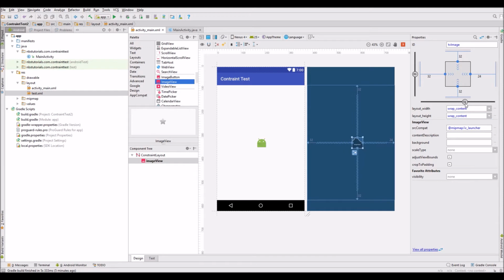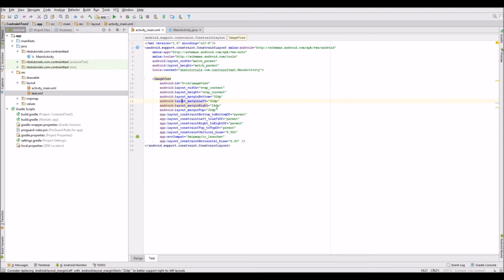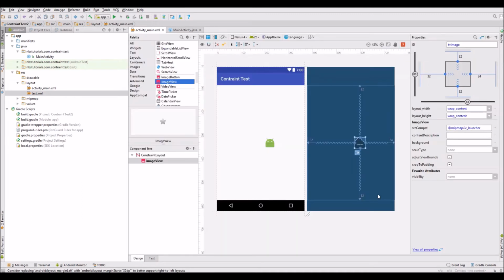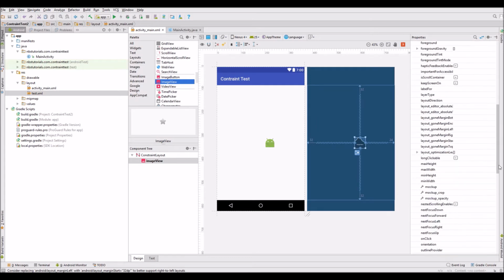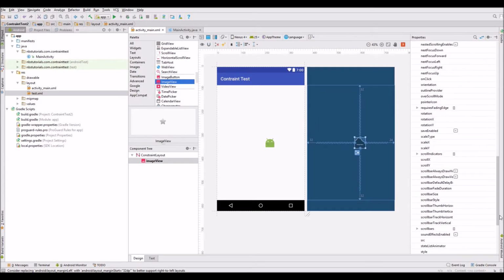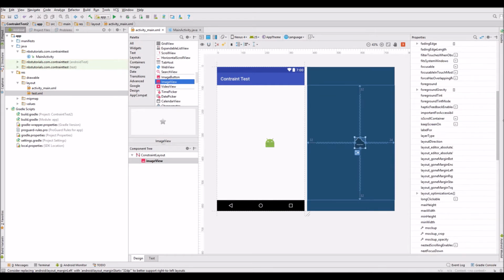I can actually just push this to one side. You can see here it's just added the bias into the XML side of things. So that gives you a very basic idea of what you can do with the view. It's worth noting here as well, this little switch here just brings all the properties into play. So these are everything that's available for this particular image view, and you can actually just edit values here as well if you want some more complex attributes assigned into the actual view itself.